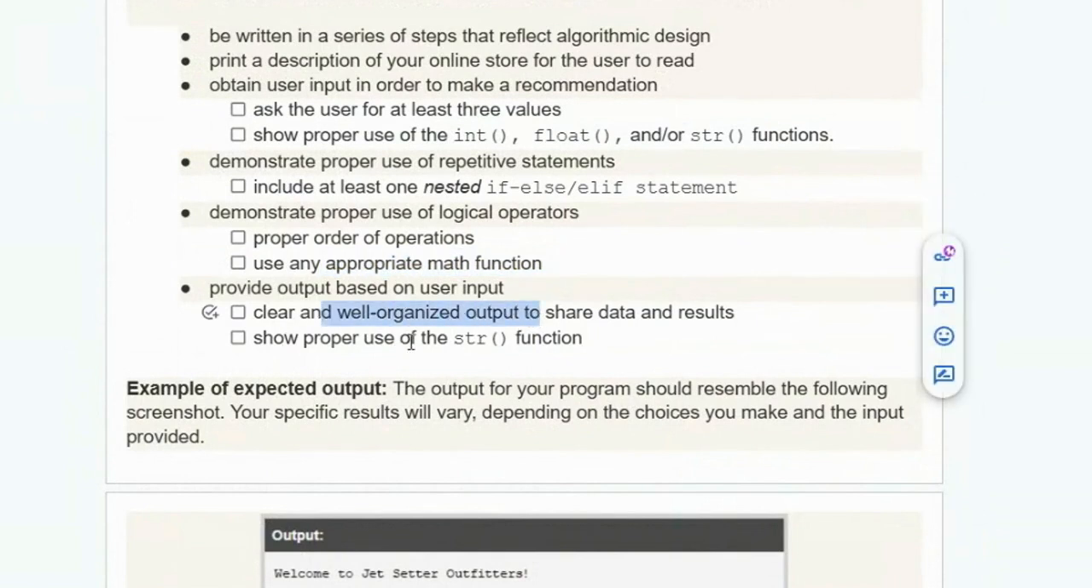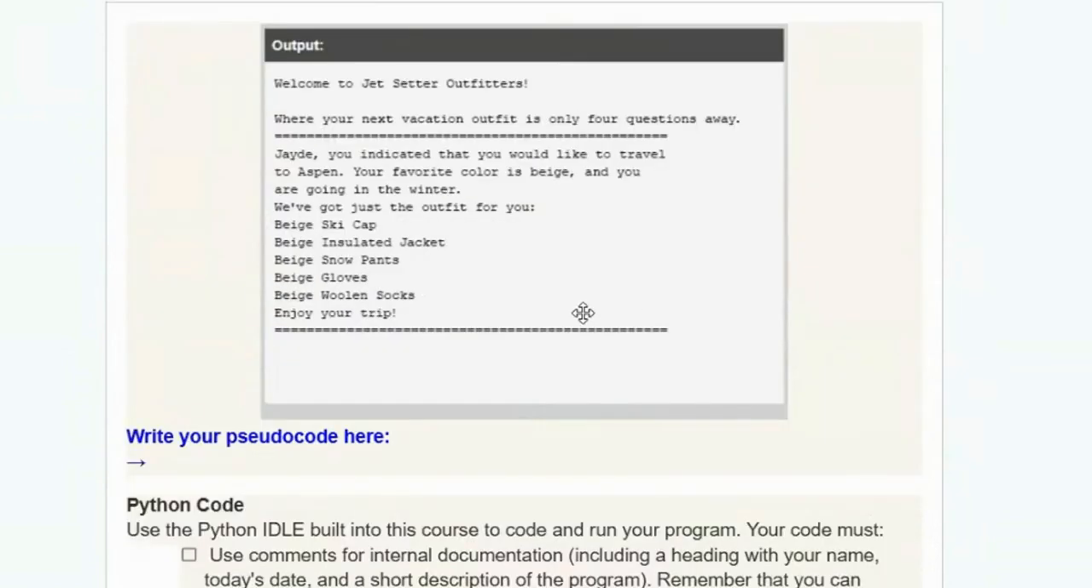Well-organized output. Make sure you use the string function if you're printing a number inside of a print statement. So here's what someone else's example is. Welcome to the Jet Setter Outfitters, where your next vacation outfit's only 4 questions away. Oh, nice. They have a little slogan.